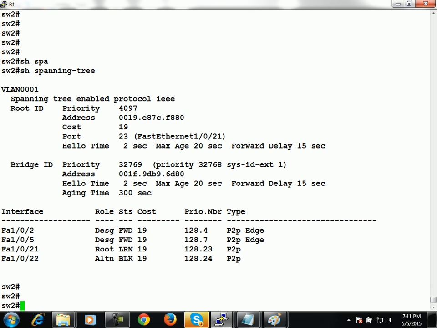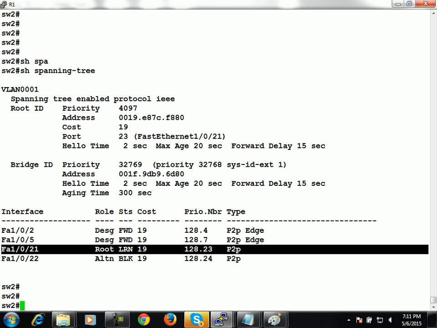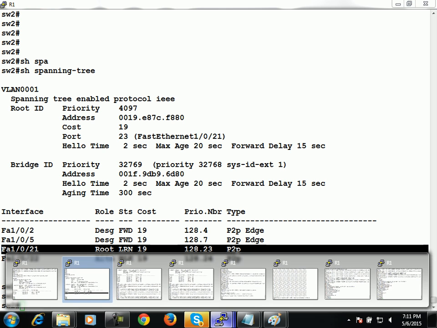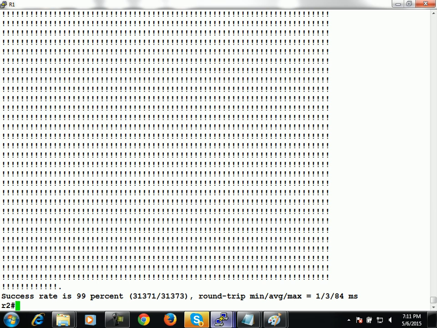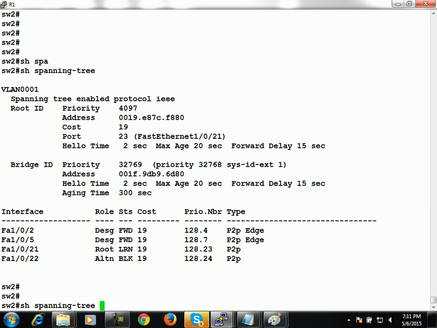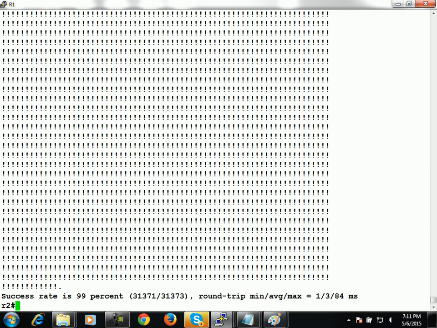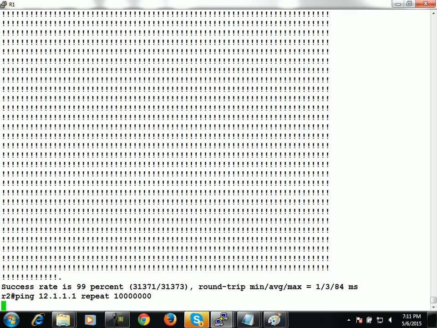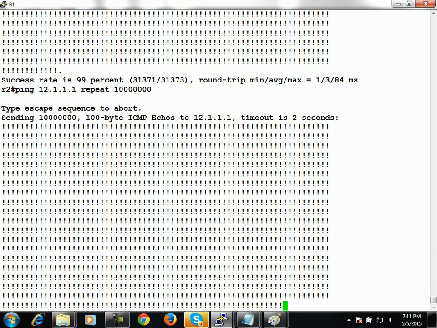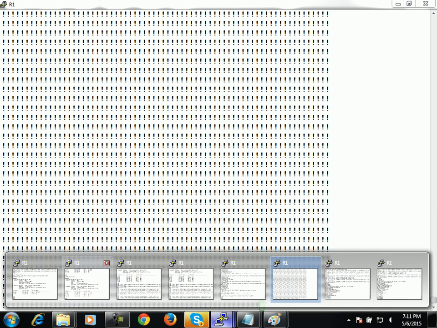Now let it move into the forwarding state first. Then I will show you that they will be communicating with each other, right? I'll show you. You see, they are communicating with each other without any problem, right?